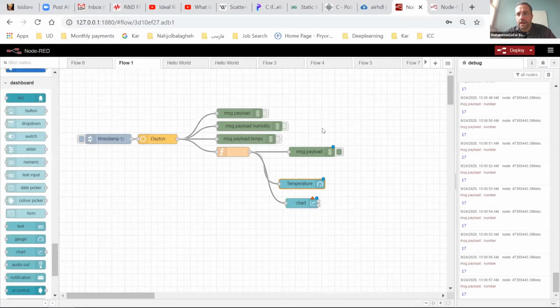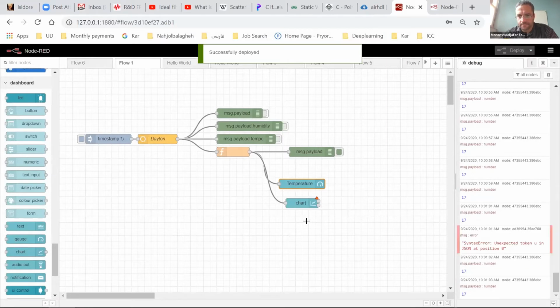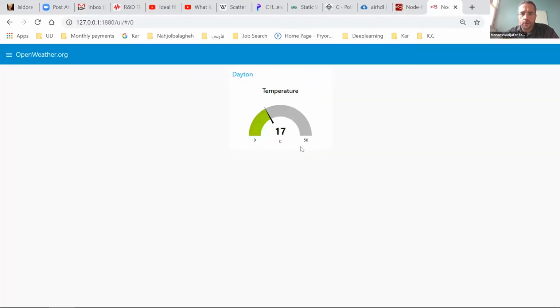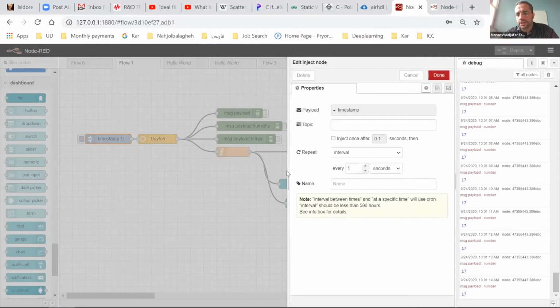And then this is just for the gauge. Let's go ahead and see how the gauge looks like. The process for the chart would be exactly the same. So now if I go to my gauge, you can see that the temperature is here, and it keeps updating every 1 second. I could actually reduce that timing or increase it. But for example, 1 second probably is a lot. It just depends on your project.